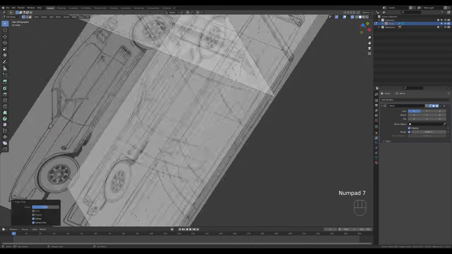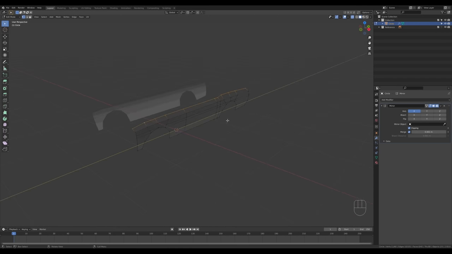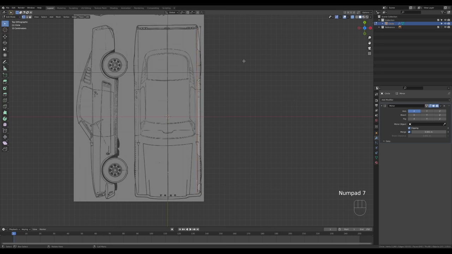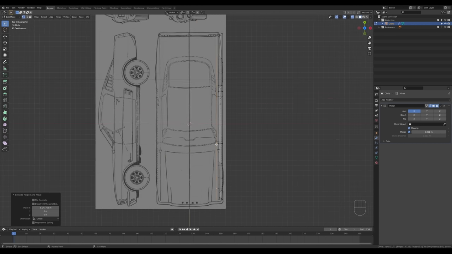And now let's look from the top, so press 7 on the numpad and we'll alt click this edge loop right there at the top and insert it slightly inside, because we can see the cabin doesn't start right away. So let's press E then X and extrude it like that. Okay, that should work. And let's now select these two vertices right here, and we'll extrude the door part, and we can maybe add this one here.